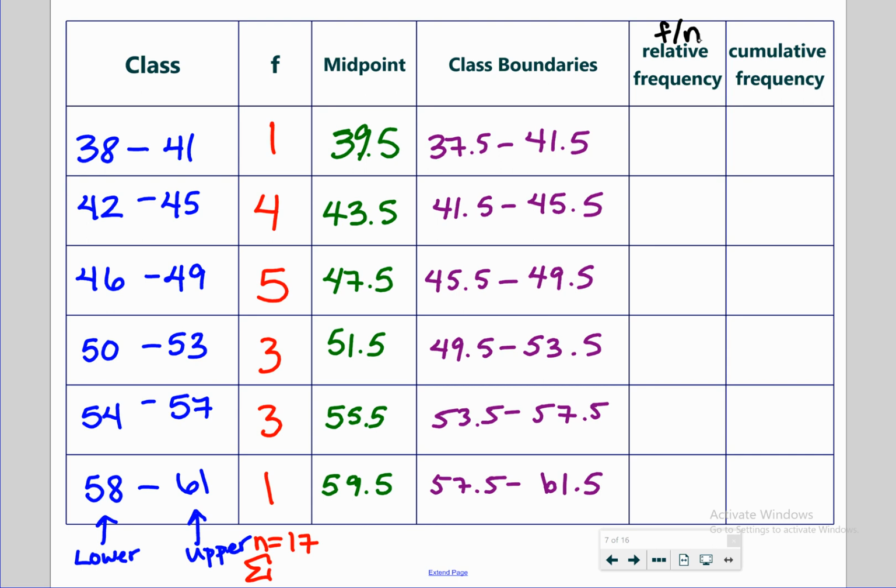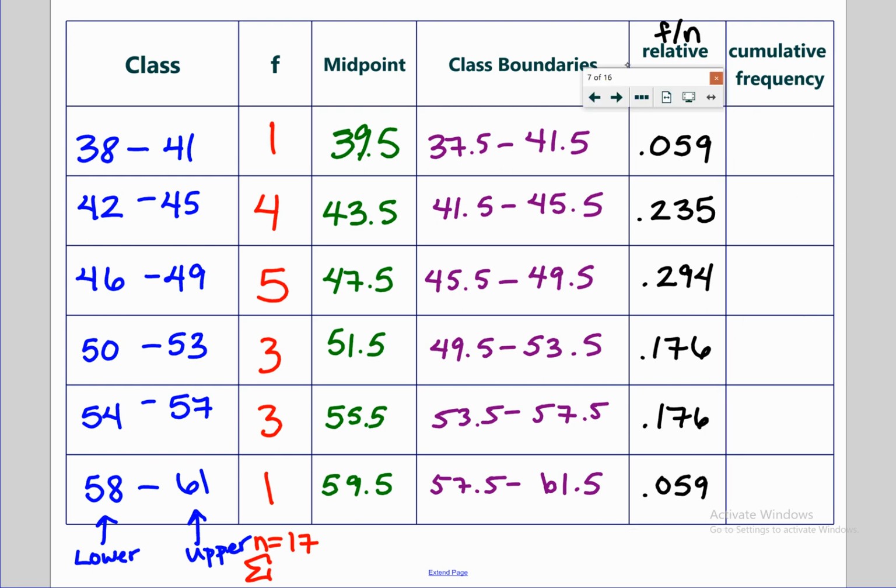All right, so 1 divided by 17 from my first class gives me 0.059. 4 divided by 17, 0.235. 5 divided by 17, 0.294. 3 over 17, 0.176, and that's going to repeat again in that next row, 0.176. And then 1 out of 17, we did that at the top, 0.059. Now, if these represent the percentages that fall in each category, what should the sum of this column equal?